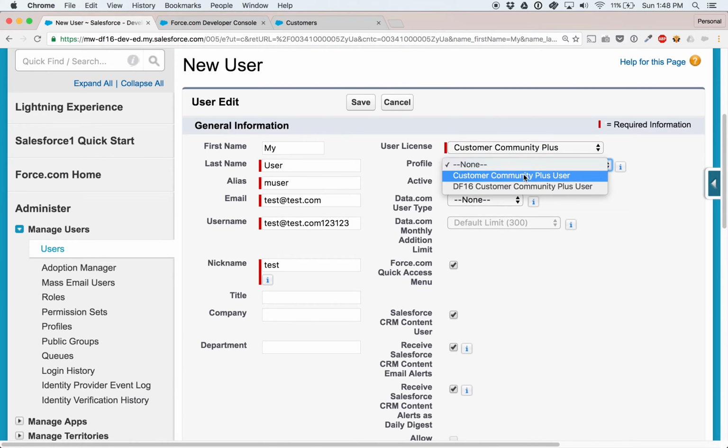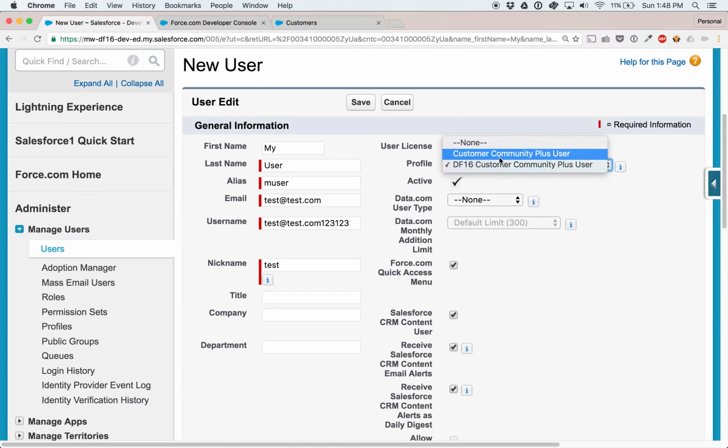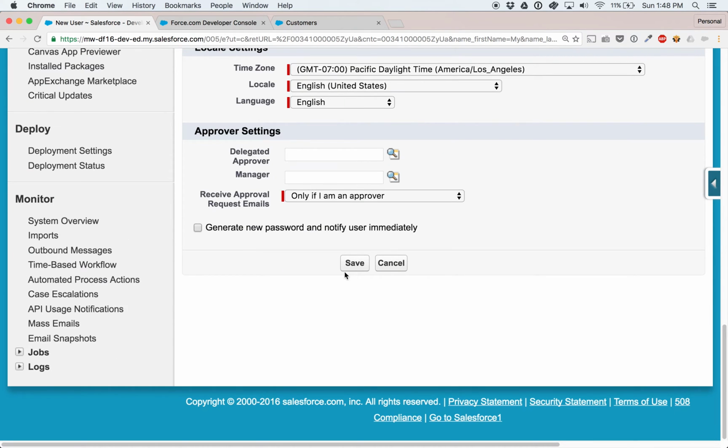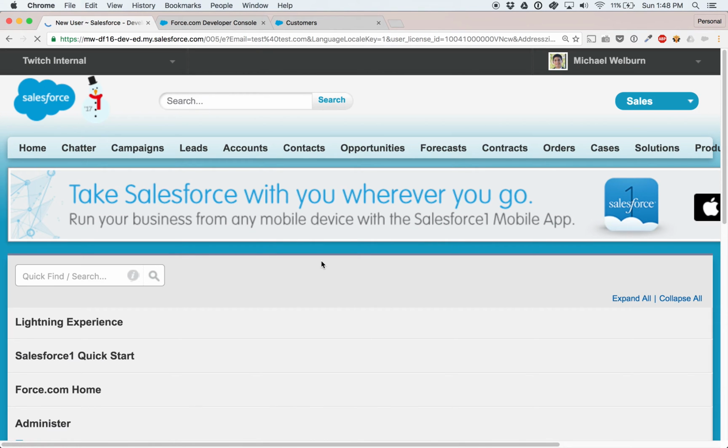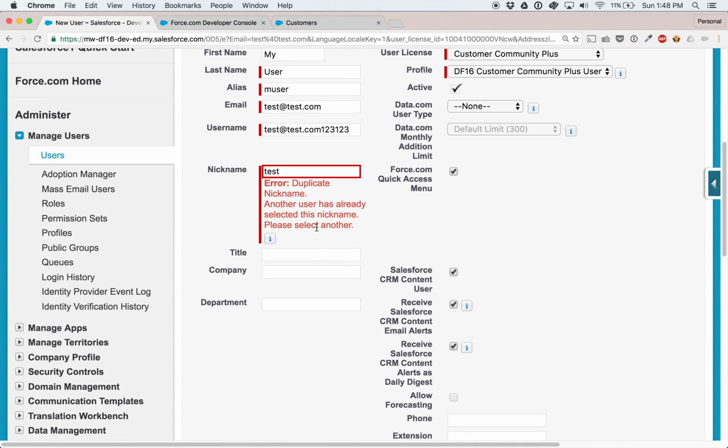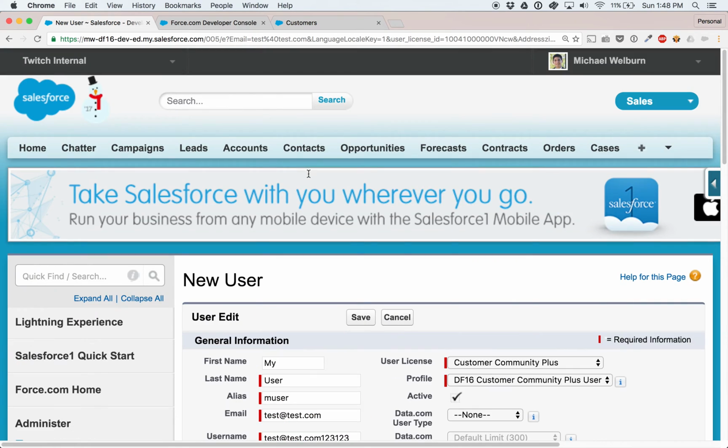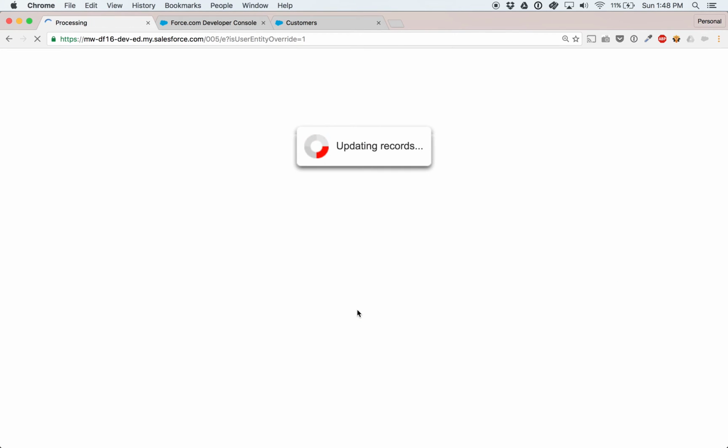I've got a couple of profiles. And profiles are actually what dictate, along with permission sets, if you have access to the community. So were I to pick this particular first profile, I don't have it associated with a community, whereas I do with the second one. So for demo purposes, I'm just going to pick that one. Turn off the email here so I don't get pinged by that. And then the user should be created. There we go, unique nickname.